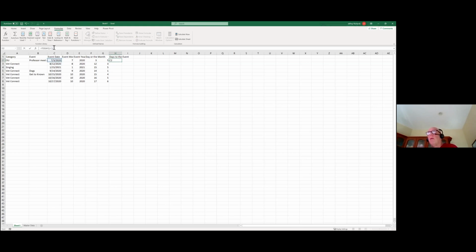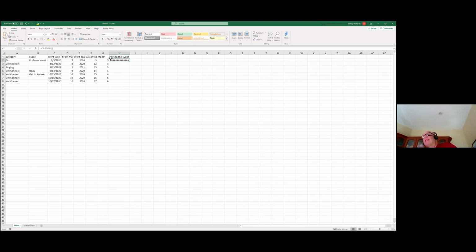oops, why don't I do it the other way around? The event minus today's date. Let's see, the event C2 minus TODAY. Okay, so this is giving me nonsense because of the way it's formatted. It thinks that's a date, but I'm subtracting two dates and I want it to be a number. So let's go back to how I format that.